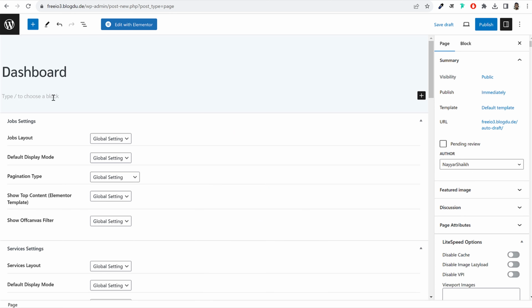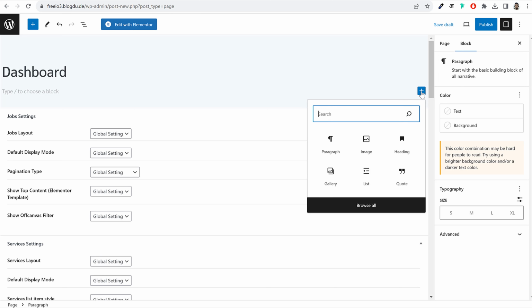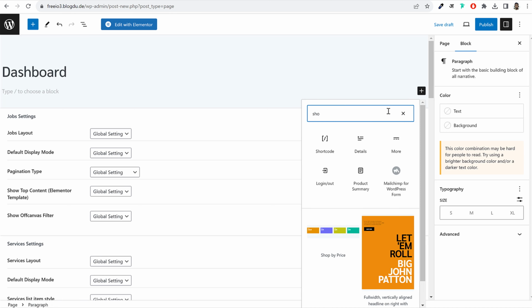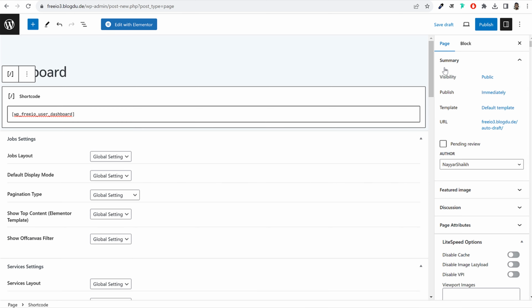Now we have to add the shortcode over here, at the bottom, but we cannot just paste in the shortcode. For shortcode, we have to click on this plus button, search for shortcode element over here, and now paste in this shortcode. All right. Then after that, we have to just go ahead and select this option.